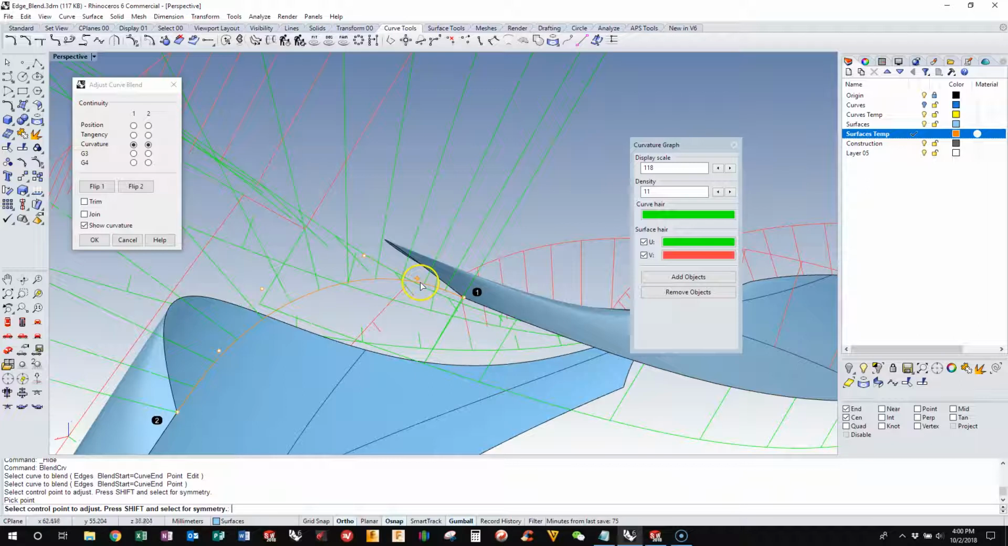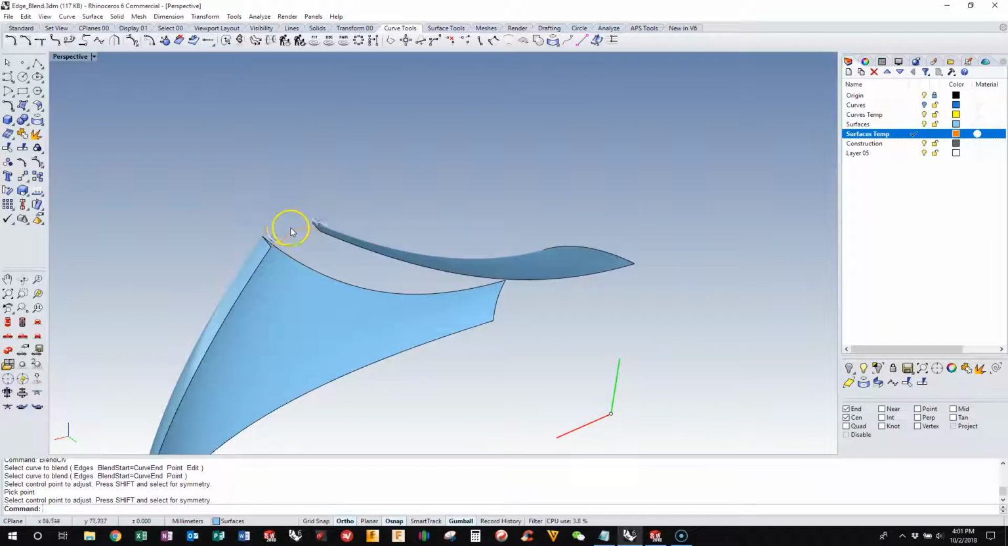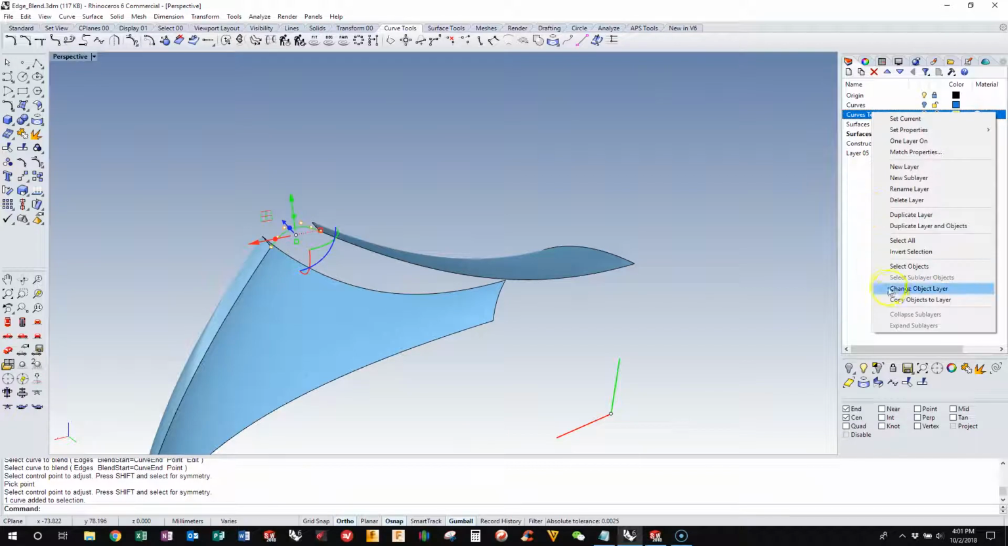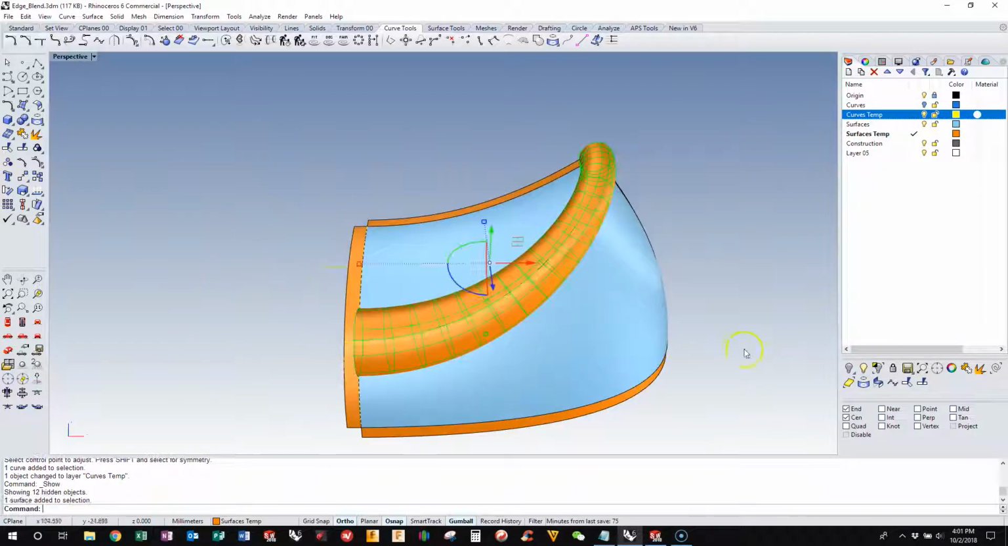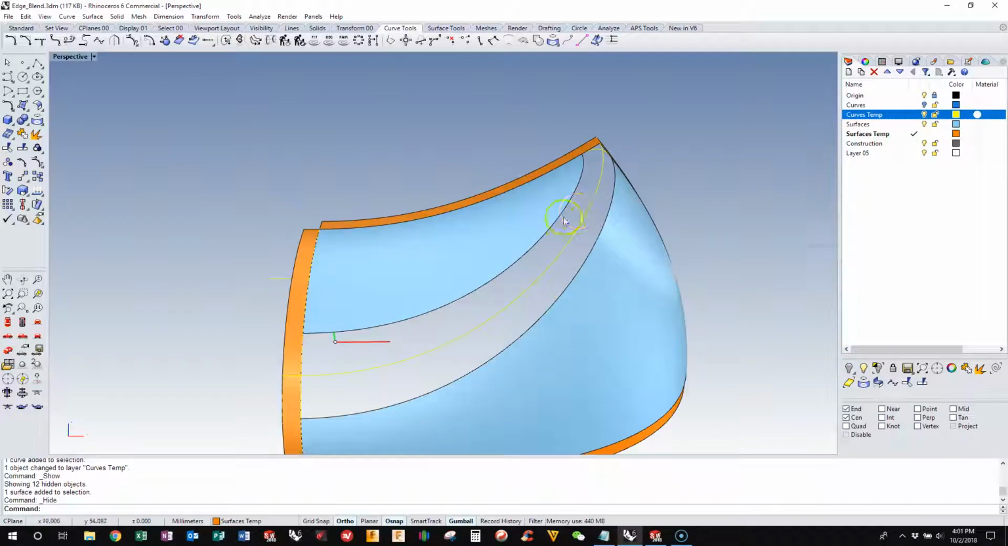I believe that the ratio is like if you move this like 1 unit, this one will move 2 units, so they will stay in the same relation to one another. I'm happy with that result. I actually want that to be on my curves layer. Show that, hide that. So now I have this trimmed surface, I have this profile, and I need a profile here.